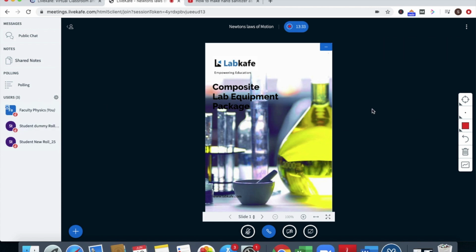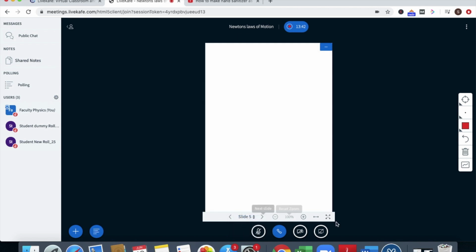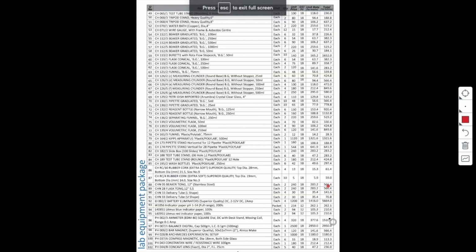So now another unique thing about this is that we can scroll our slides. Suppose we want to go to slide 5, we click slide 5, we make the presentation full screen, and now we can annotate on this presentation. Suppose the teacher wants to circle some important part, underline some part, so these things can be done.